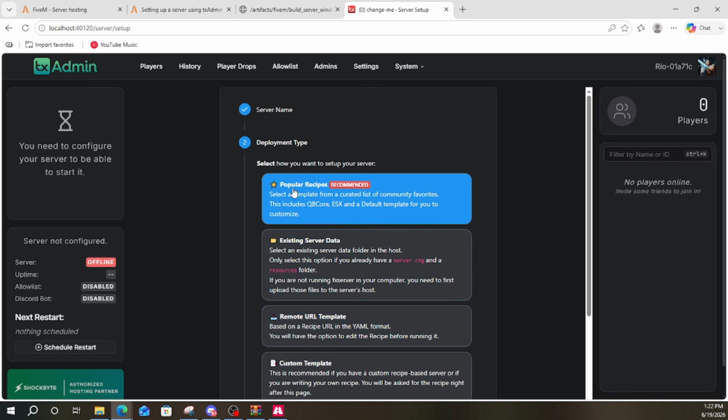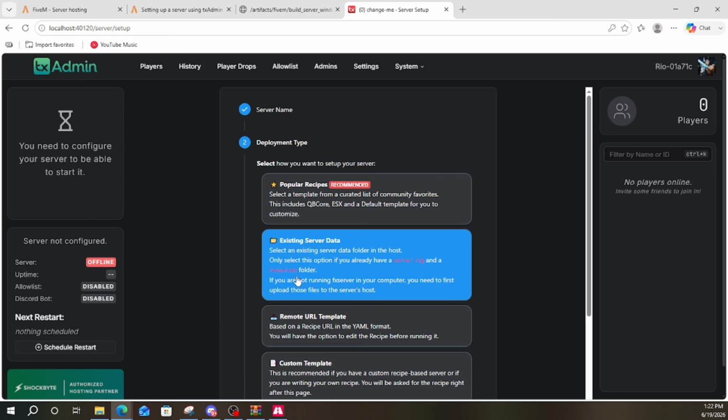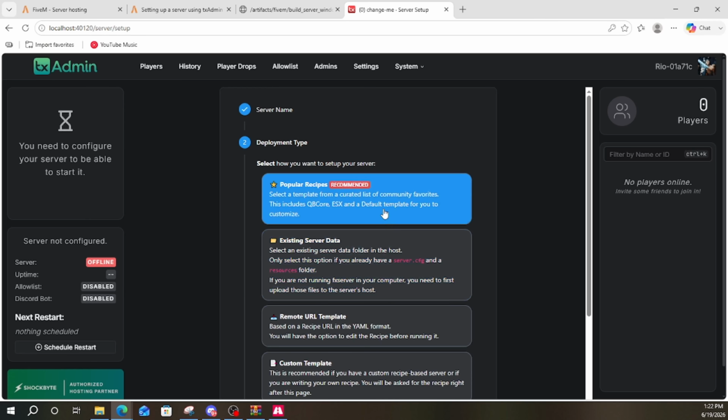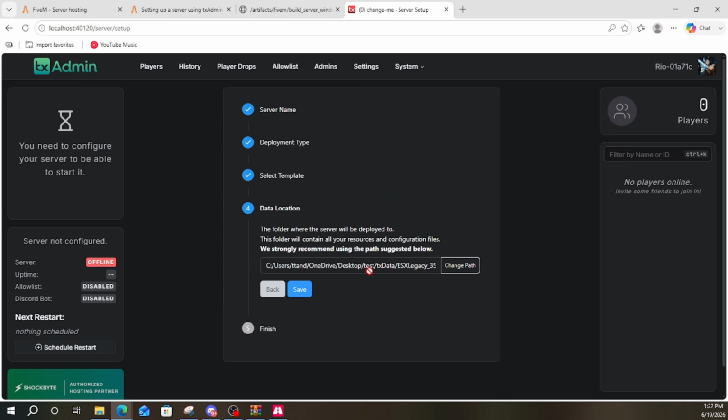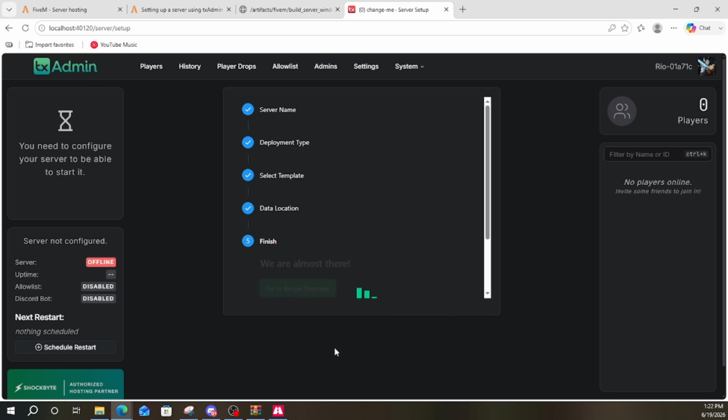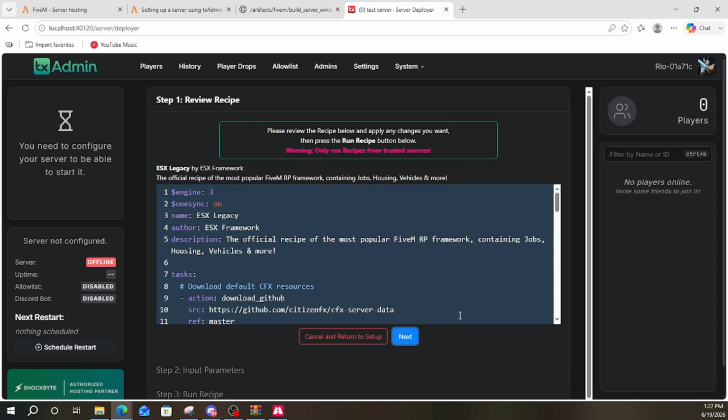Right now we're gonna be doing popular recipes. We can get into existing server data later, but we're gonna do popular recipes. And then you're gonna click ESX Legacy. Alright, boom. It has our file. It automatically finds our empty folder for our FiveM server because it has the artifacts folder in it. Save. Go to recipe deployer.